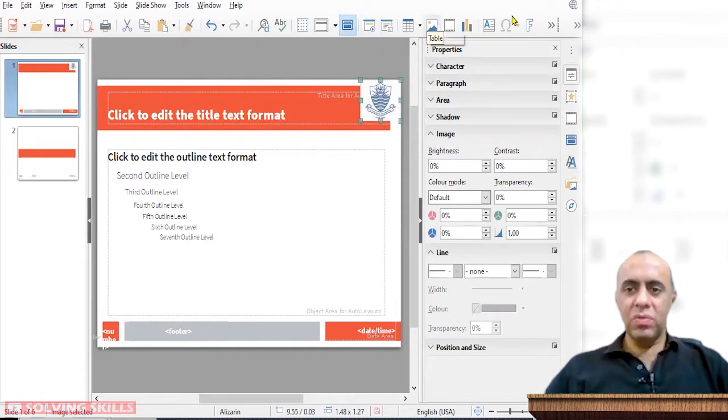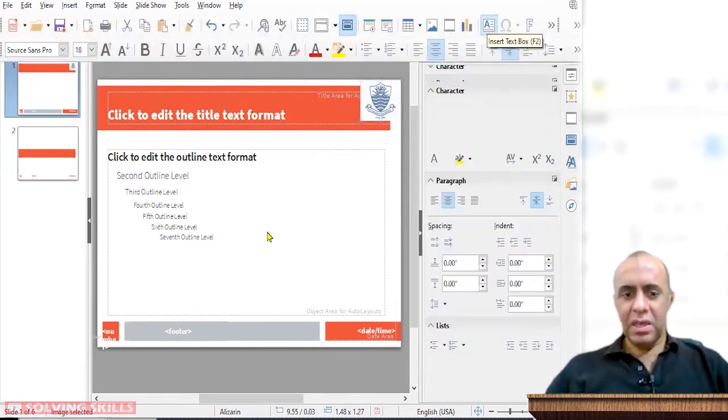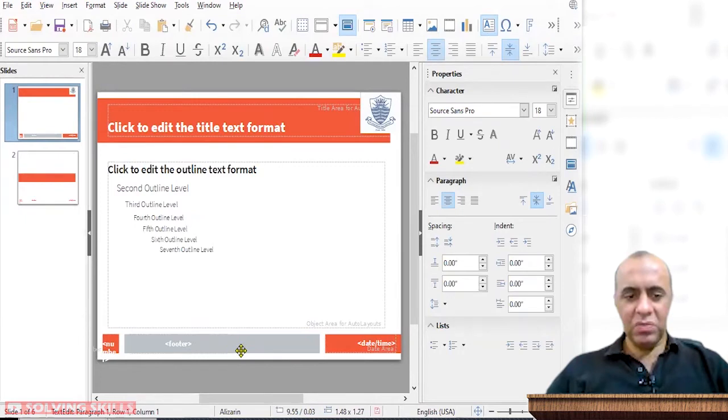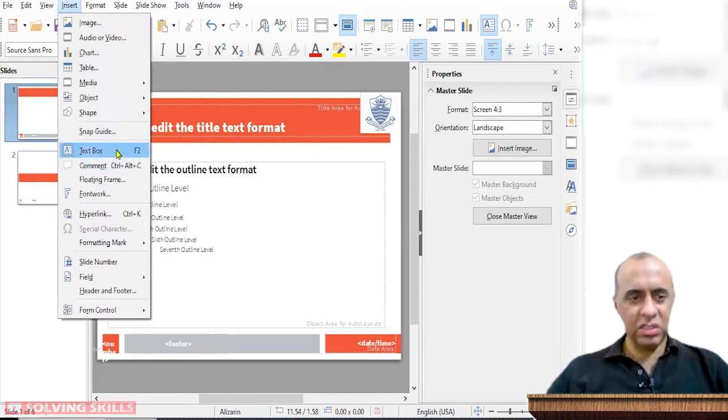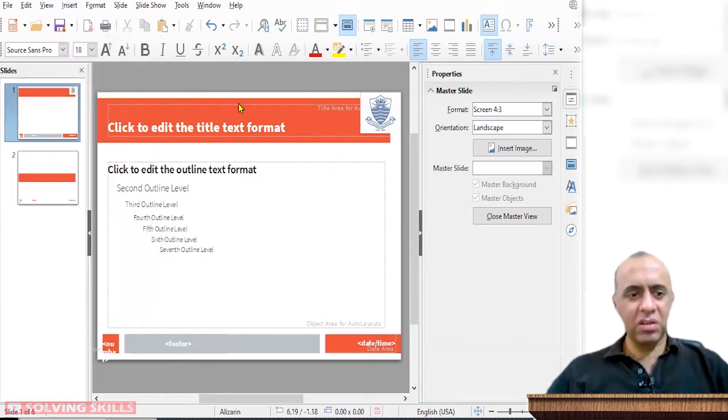Now I want you to create a text box inside the gray area on the bottom of this slide. Go and select this button. It says insert text box. So you can also do it using insert text box. There's also a shortcut for that. That is the F2 key from the keyboard, but this is less frequently used, so you don't need to remember it. So you go to text box, and now you can insert the text box in two different ways.